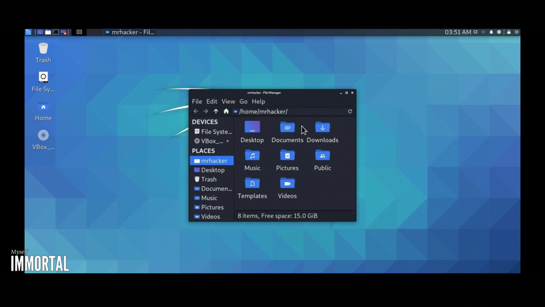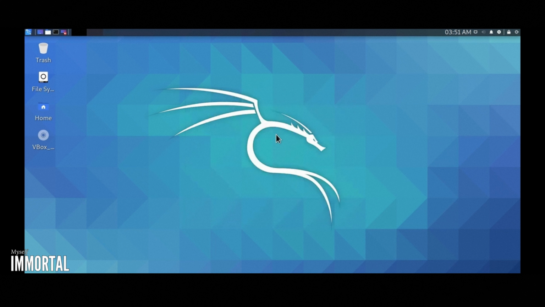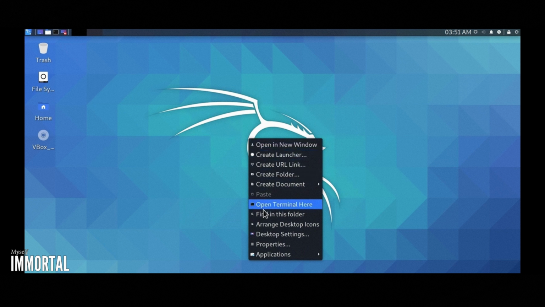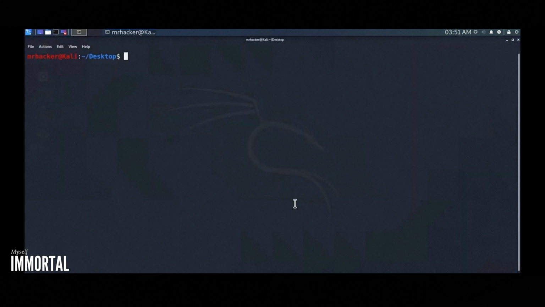So let us close this first. And we already know how to open terminal. Right-click on desktop and click open terminal here. First thing that we notice is the username that we have right here and the host name that we have right here. But we also notice this /desktop. This means that our terminal process has opened inside of the desktop directory.